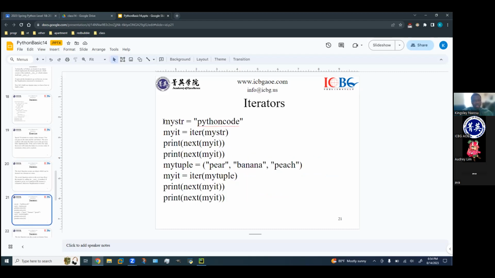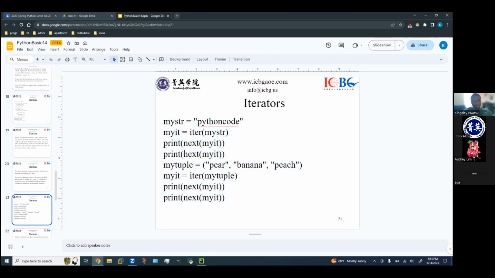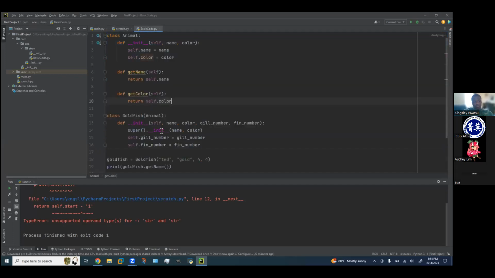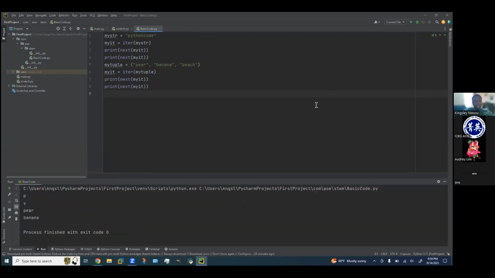So we have an example that shows how iter and next work. We have a string, my Python code. Actually, this might be helpful for the exercise. We have a string, my Python code, and then my_it is equal to iter(my_string). That makes sense. And then we print next(my_it) and next(my_it). And then let's run this and see what we get.